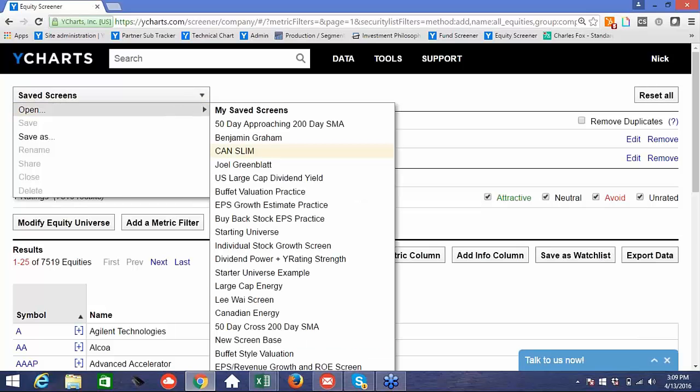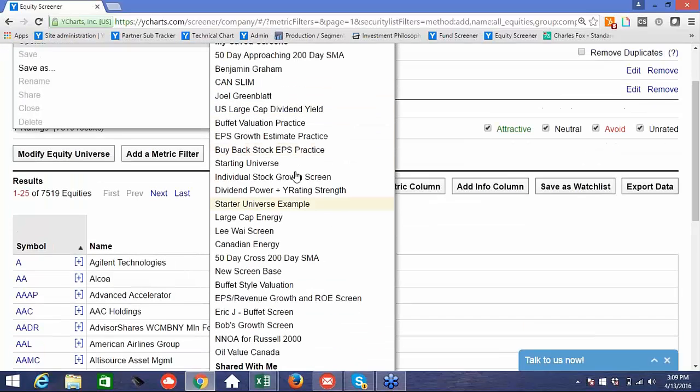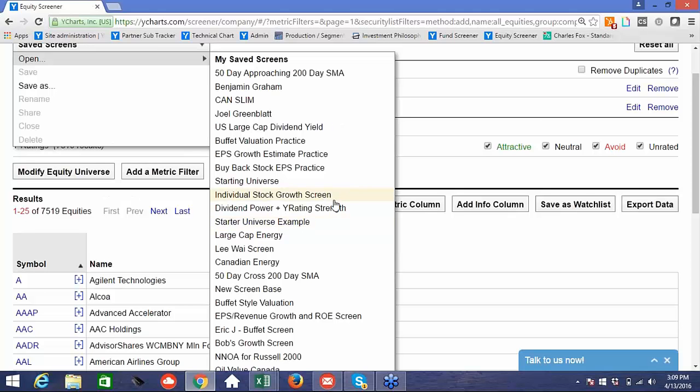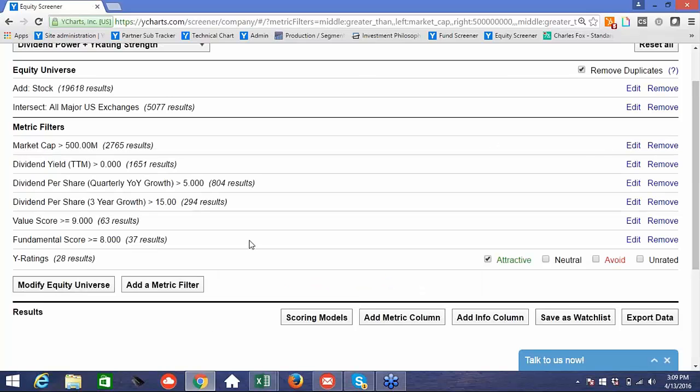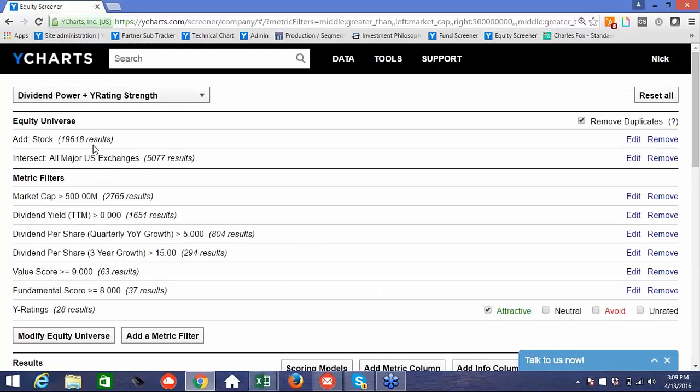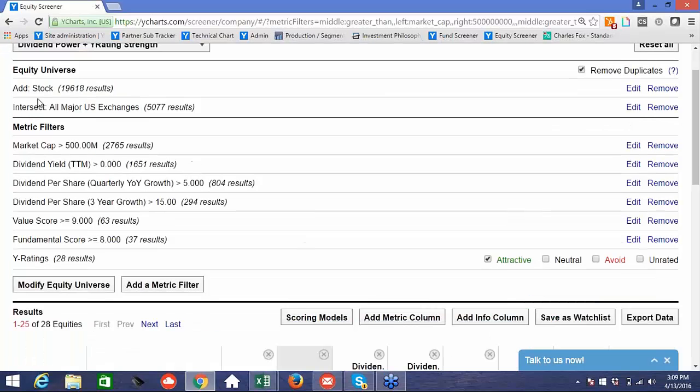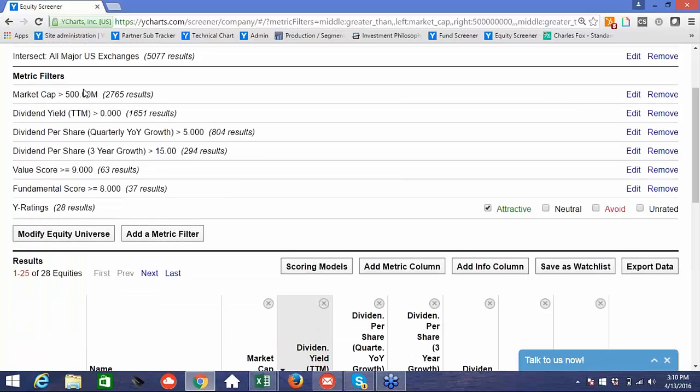I've got dozens and dozens over the course of my product demonstrations, but one I like to show off here real quickly is the dividend power and Y rating strength screen. So here I took a very simple approach. This is more of a bottom-up style of strategy. Reason being that I decided just to make the system show me stocks that trade on major U.S. exchanges. So that's the extent of my qualitative filters here, but where you'll see is under my metric filters, I've added quite a few pretty stringent requirements here.